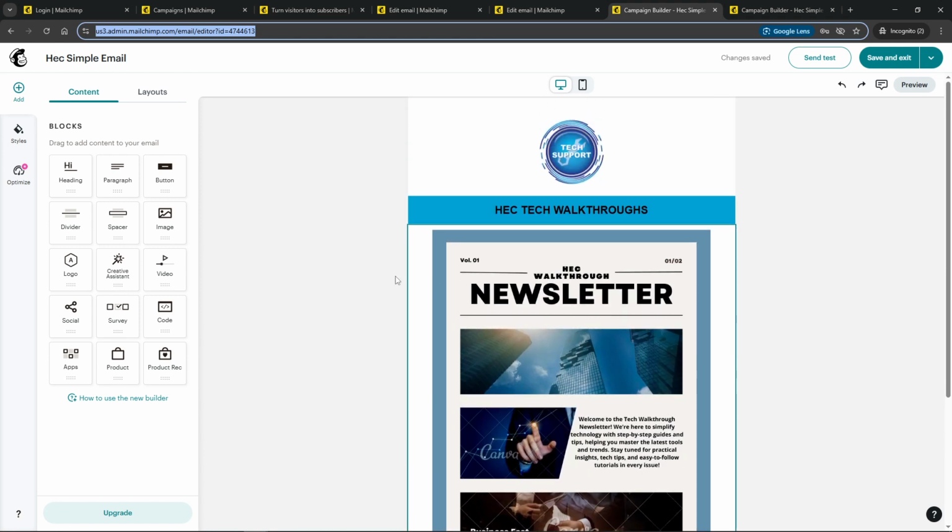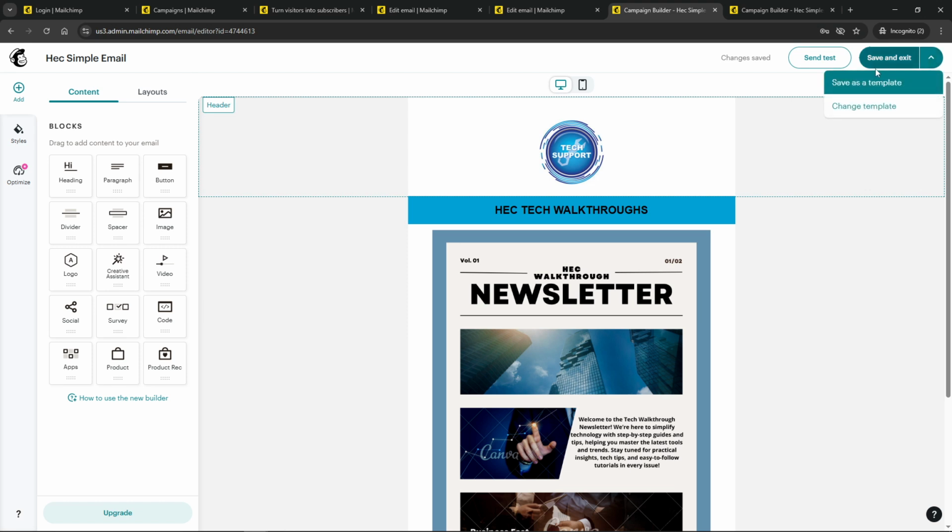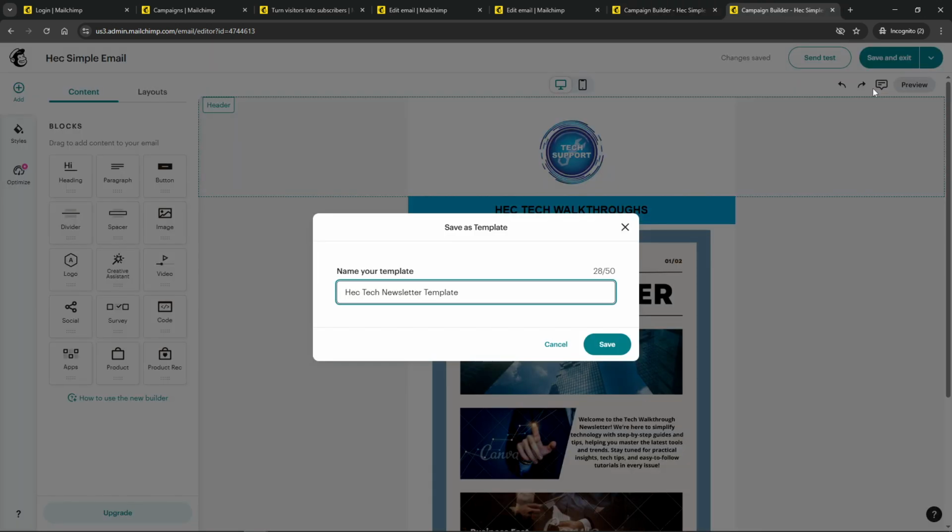Look for the option labeled Save as Template. If you're working within the Classic Builder, this option can be found by clicking on the drop-down menu at the top. Once you spot it, click on Save as Template. This is a crucial step because it ensures that your current design becomes a reusable template, saving you valuable time in the future. A dialog box will pop up prompting you to name your template.